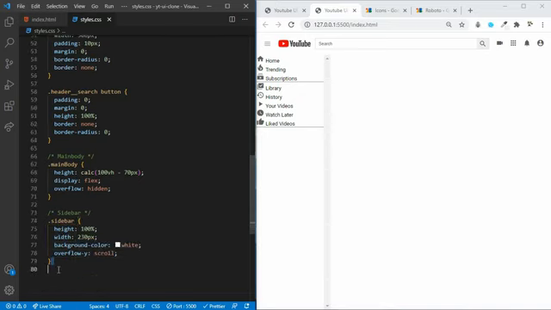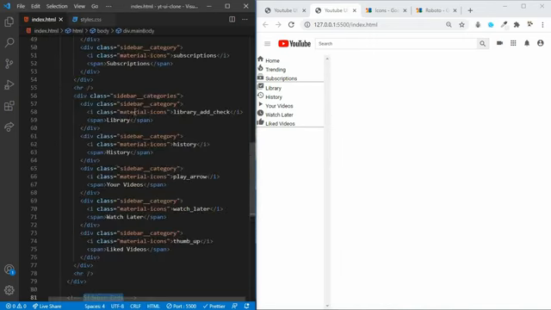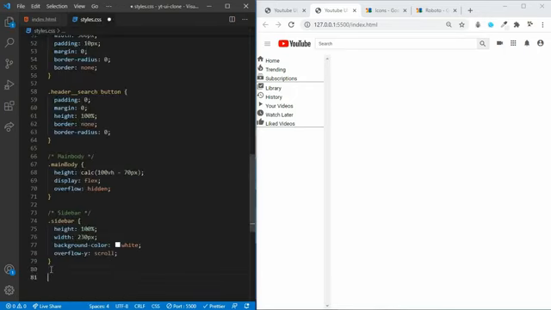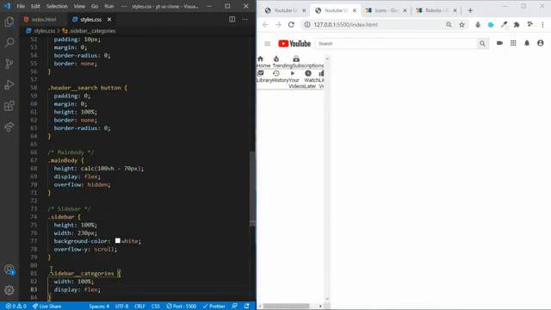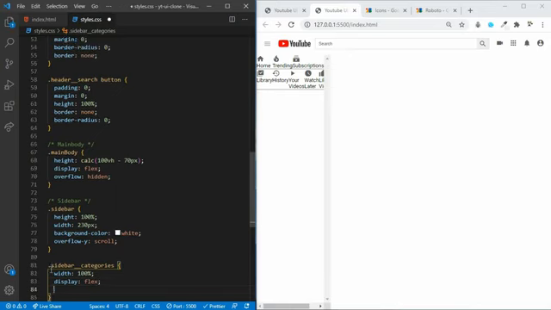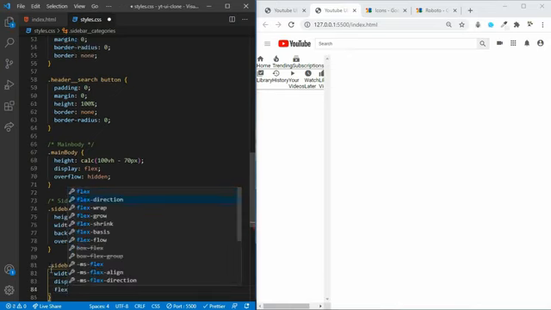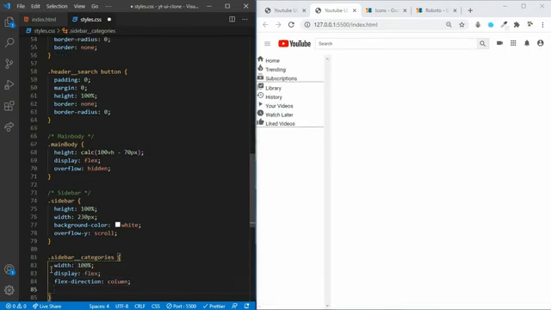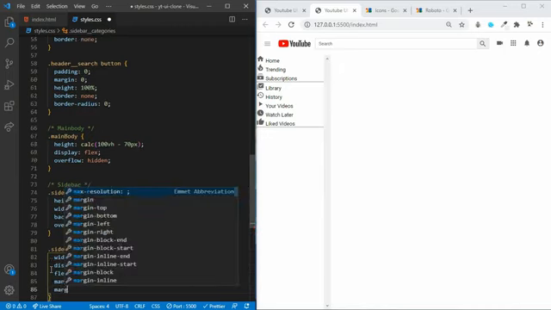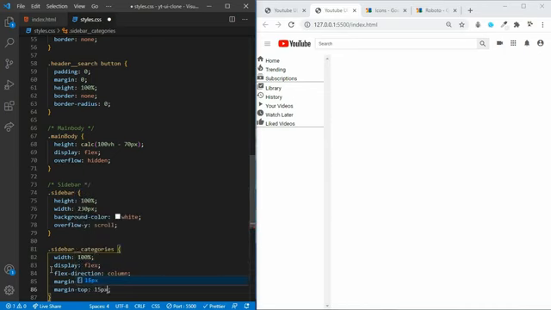Okay, now let's target that sidebar categories which is holding all of those categories. Let's set the width to 100% and let's set the display to flex. Okay, and we are going to say flex direction to column, and we are going to say margin bottom to 15 pixels. Let's save.